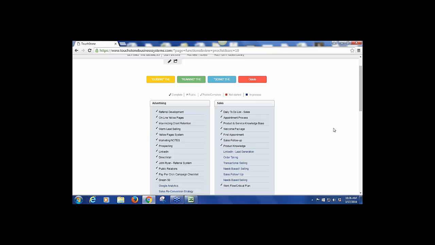Then start to think, okay, the lead comes in from this source. What's the next thing that happens? Well, it gets qualified, okay? Then it gets entered into the system. Okay, so we need a lead qualification process. Then we need an entering the lead into the system and scheduling it for an appointment process. Then we need a sales process, or if it's a transactional sale, we need a transactional sale process. Then we need follow-up. Then we need contracts.